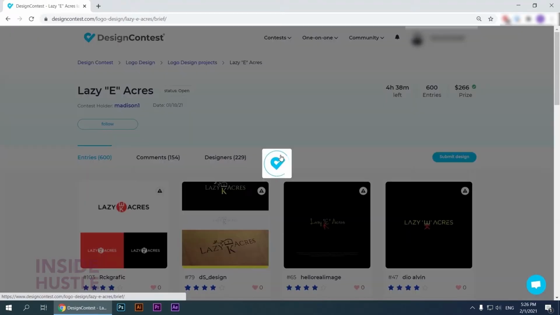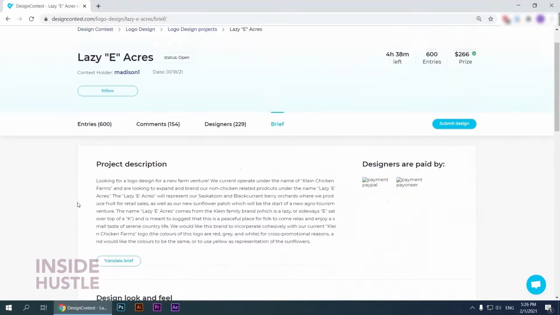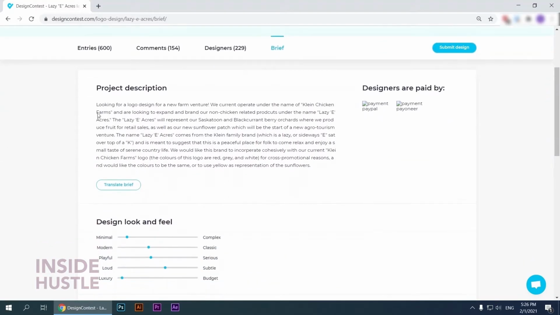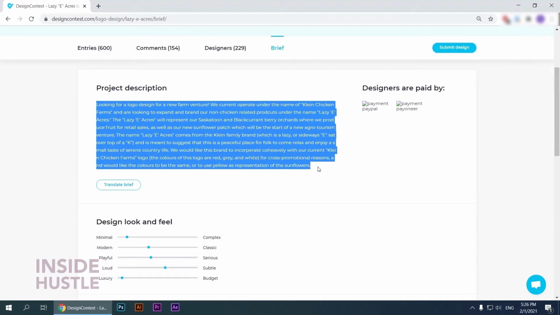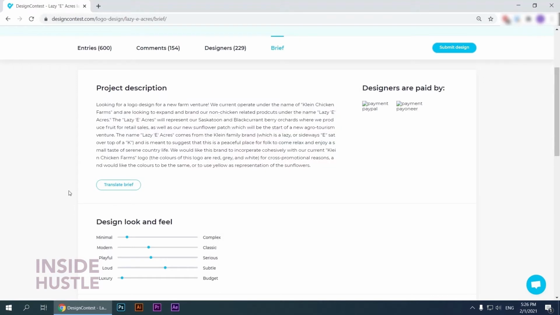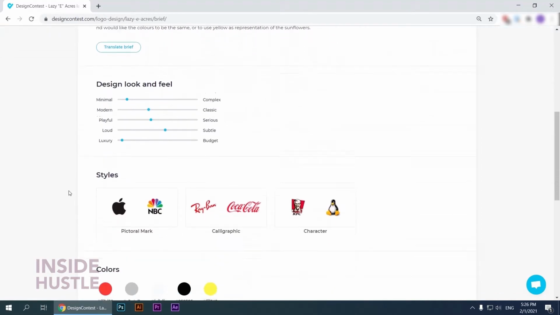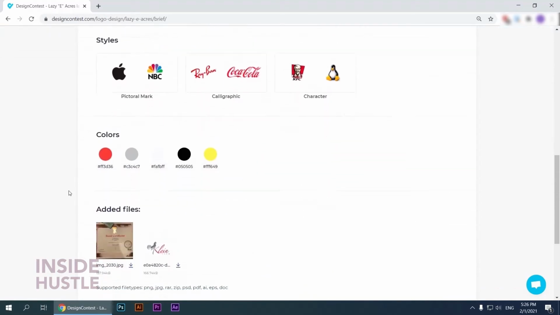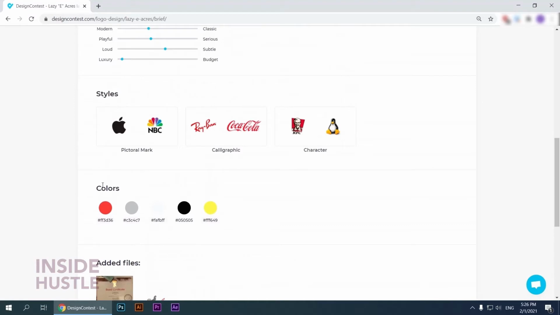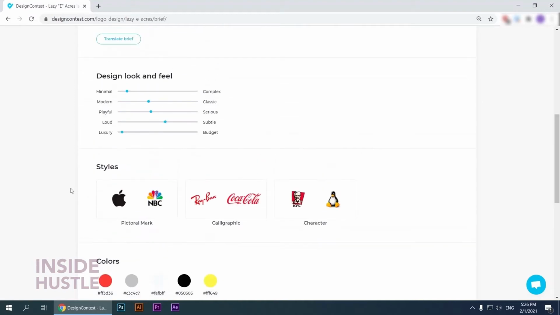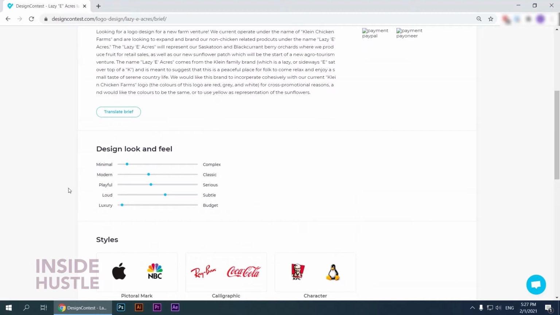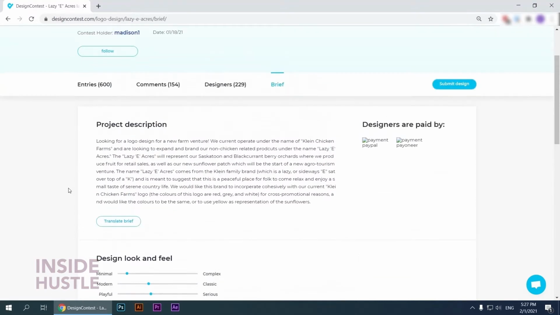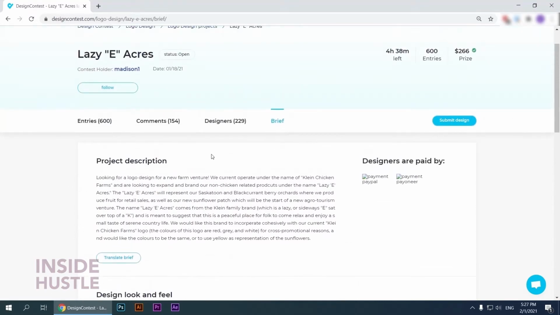Make sure to read the client brief carefully before you start the design process. Look at what styles the client likes and what colors they are looking for in their design. Now let's jump into Illustrator to begin the designing process.